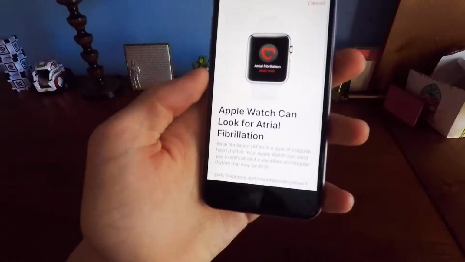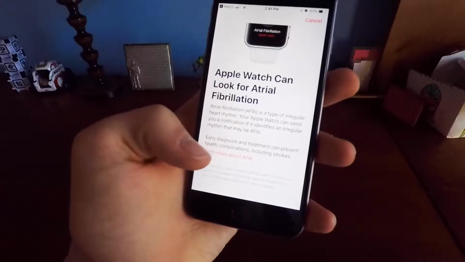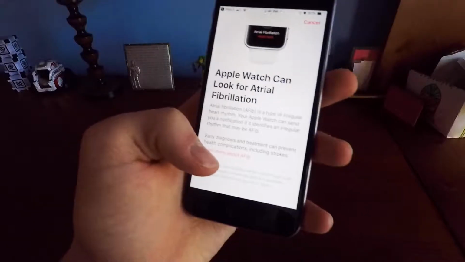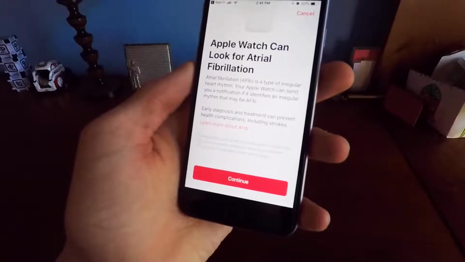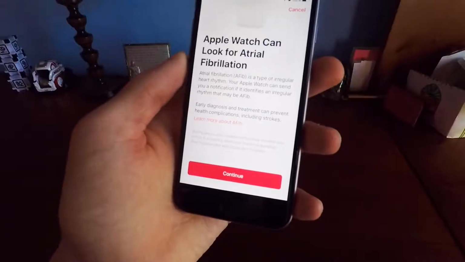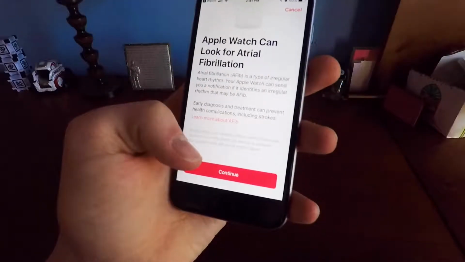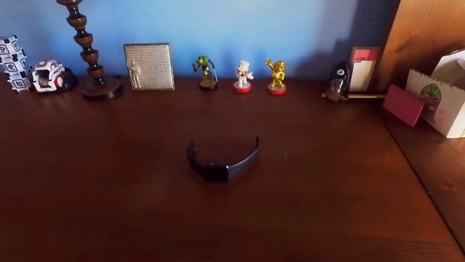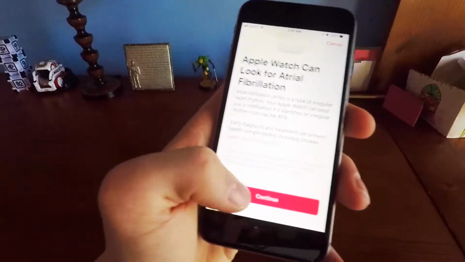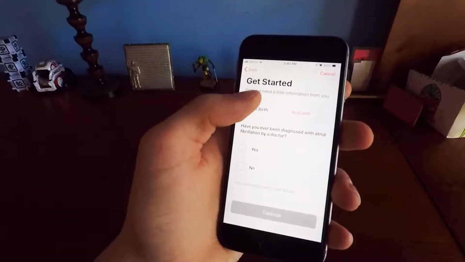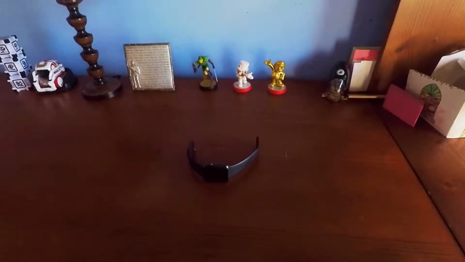So here we've got another little splash screen. Apple Watch can look for atrial fibrillation. It's a type of irregular heart rhythm. Your Apple Watch can send you a notification if it identifies an irregular rhythm that may be AFib. Early diagnosis and treatment can prevent health complications. So yeah, there's that. Gotta have my screenshots. Anyways, we're going to continue through this splash screen. So we ask some information from us. Date of birth is required, which, believe it or not, I'm not actually going to show you guys.